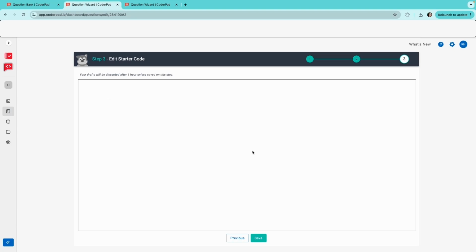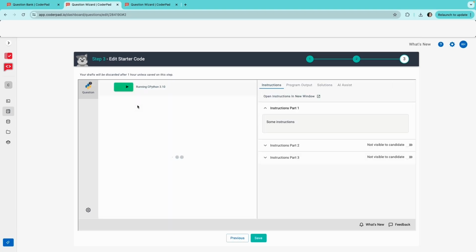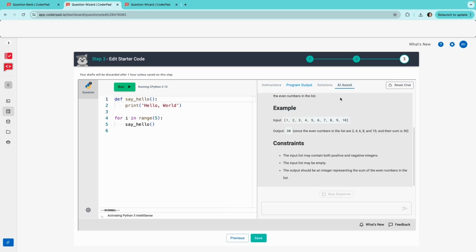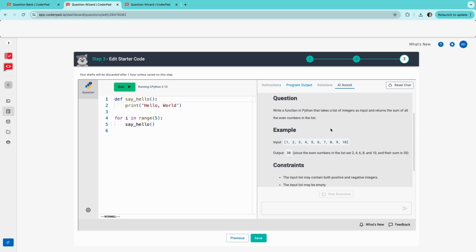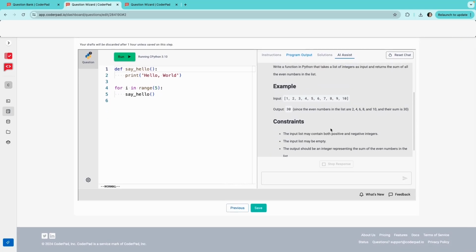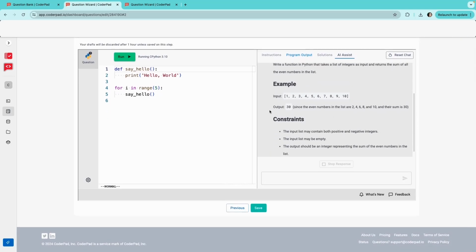The next step is the starter code. You can see the code editor pane along with the instructions you just added, just as a candidate would see it. You also have access to ChatGPT in the AI Assist tab if you want to do any searches to speed up the question creation.